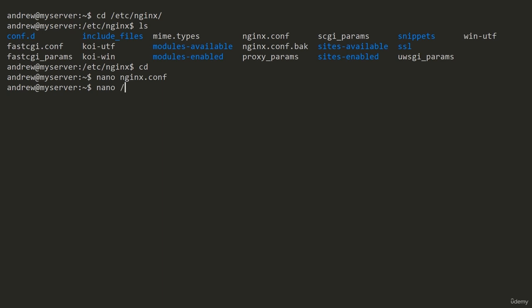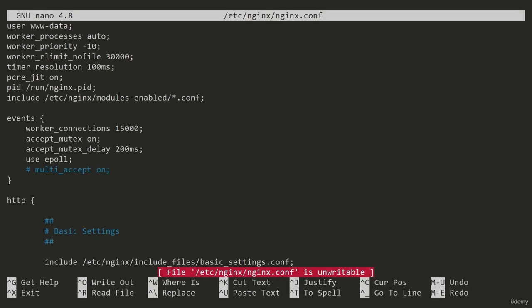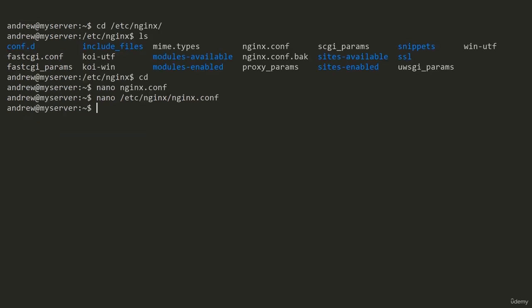Nano, leave a space, / the root directory. etc is just off the root, / my separator. My next directory is nginx, / a separator, followed by the file name nginx.conf. And I've opened the file /etc/nginx/nginx.conf. That is using the absolute path name. I recommend you use the relative or local path name.